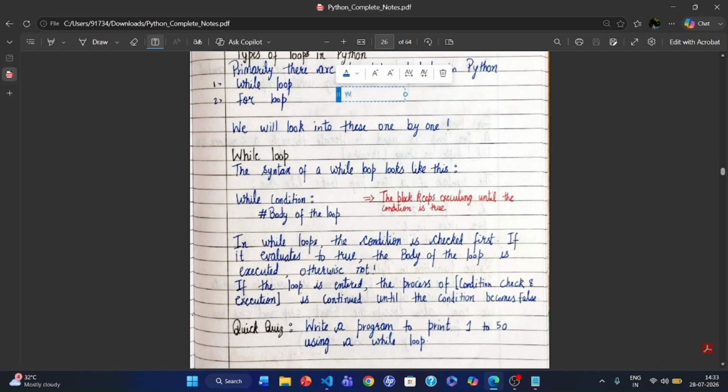Here is the syntax for while. Sorry, the syntax for while is visible now. While condition, then on the next line four spaces, 1 2 3 4, meaning indentation is there and it is mandatory. Always put a colon at the end.